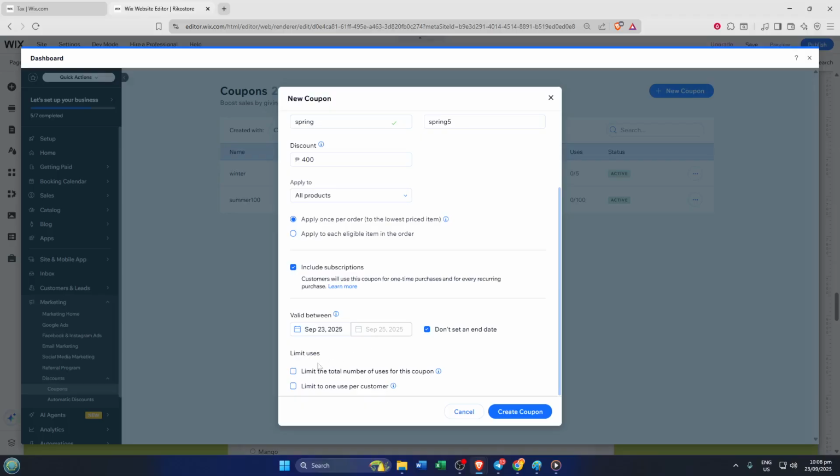Now, set the start and end dates for your coupon. This is important. Adding a time limit creates urgency and can nudge people to make a purchase sooner rather than later. If you want a flash sale, make it short and sweet. If you're running a long-term promo, give customers plenty of time.